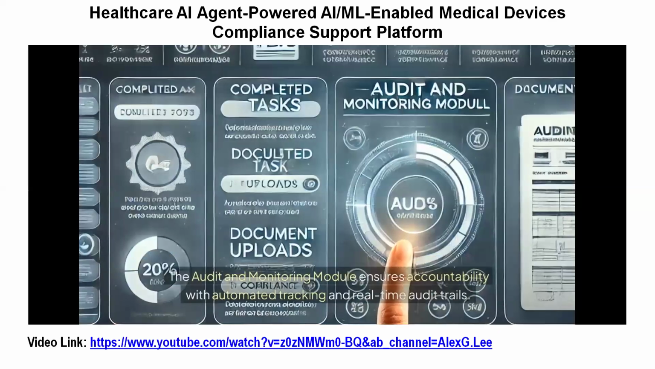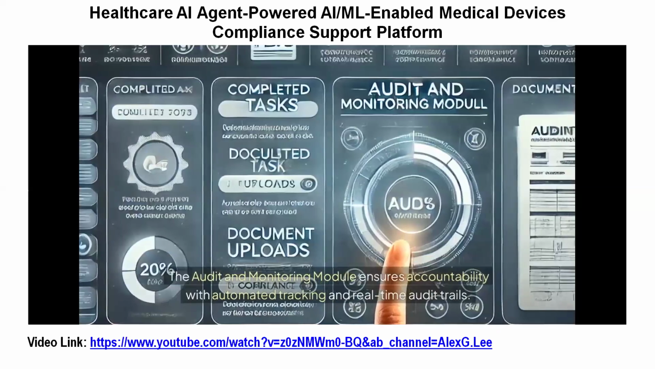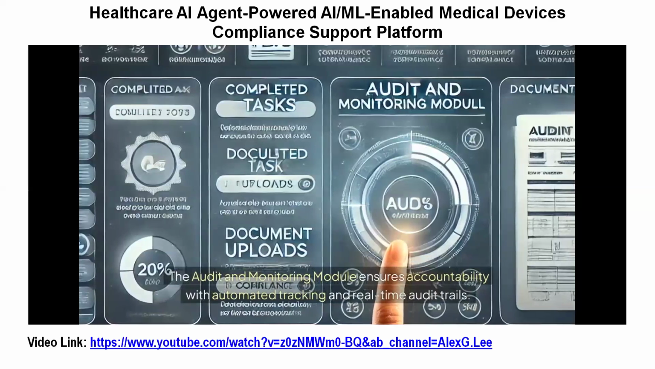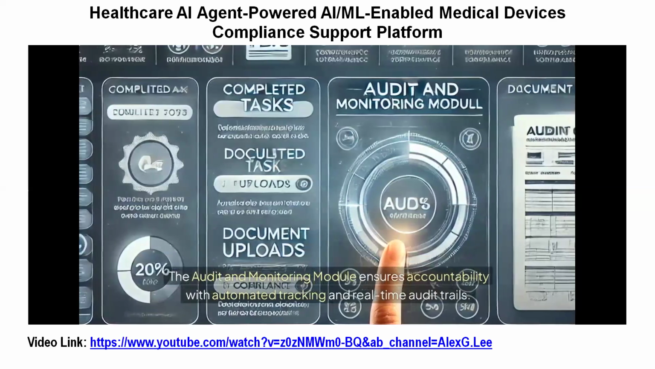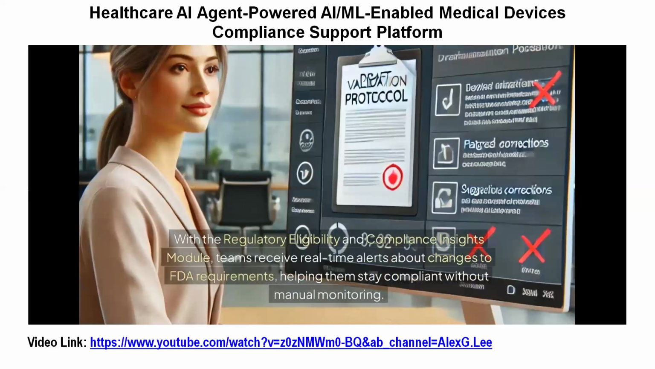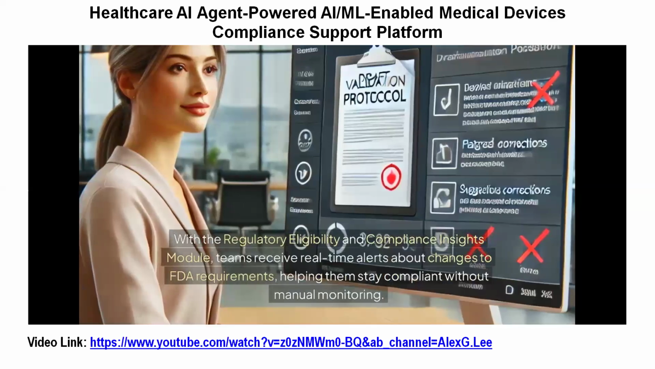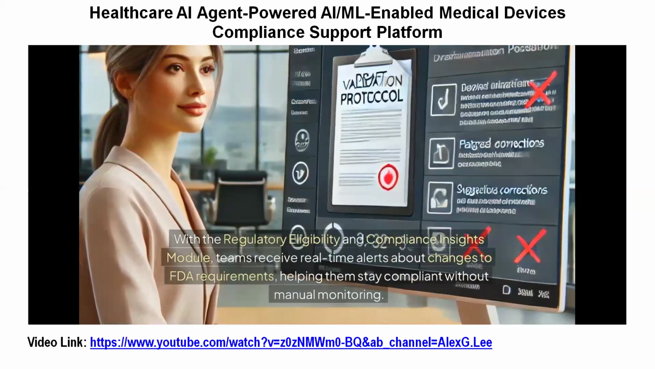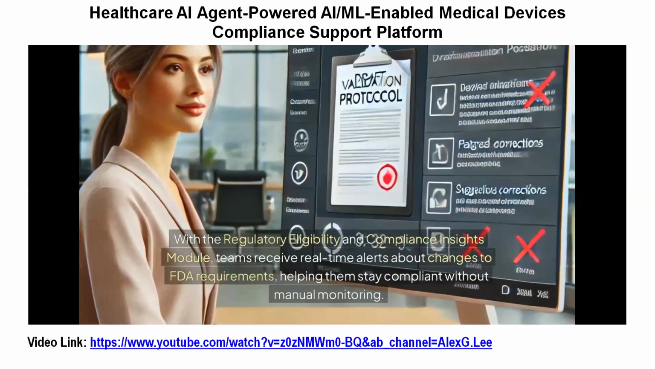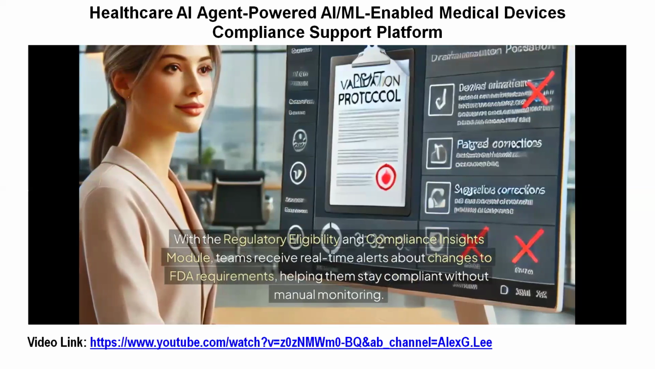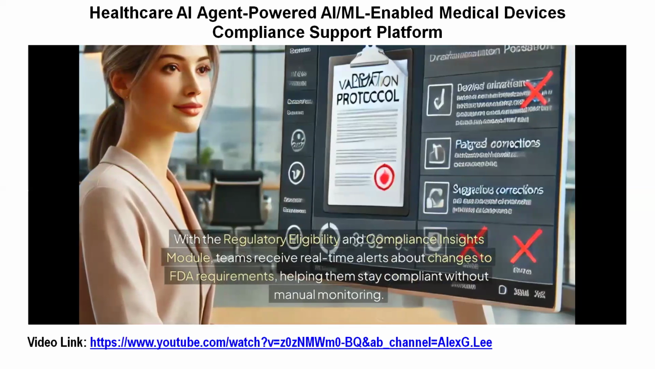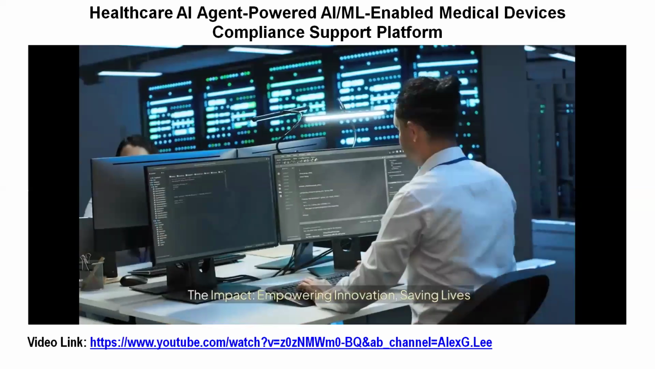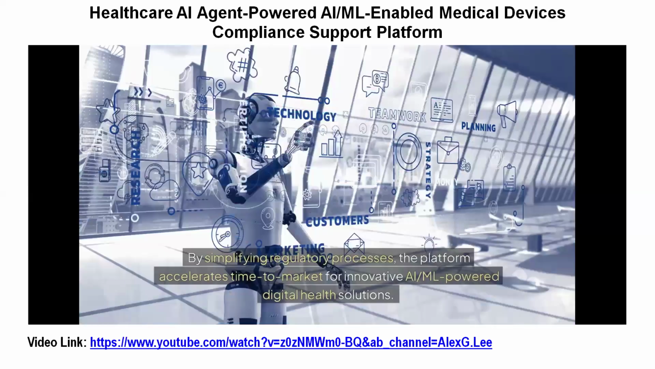The Audit and Monitoring module ensures accountability with automated tracking and real-time audit trails. With the Regulatory Eligibility and Compliance Insights module, teams receive real-time alerts about changes to FDA requirements, helping them stay compliant without manual monitoring. The impact: empowering innovation, saving lives by simplifying regulatory processes.